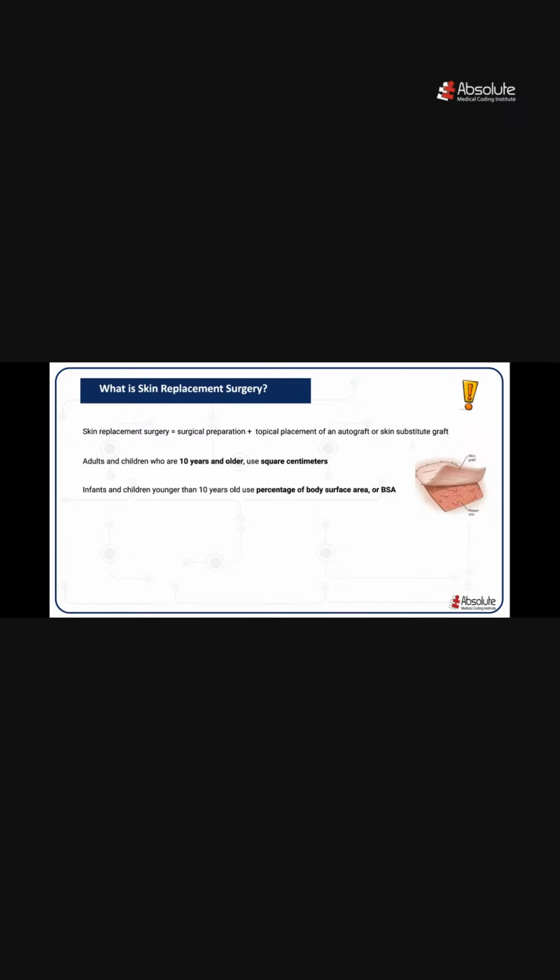Now, why do you think we switch to percentage for the younger children? Because this is more appropriate as children have smaller and varying body sizes. So percentage gives a more accurate representation than a fixed measurement. All right, so that's why we use percentage of body surface area for children.